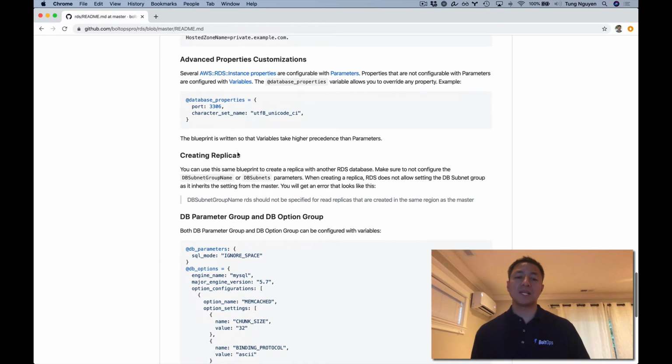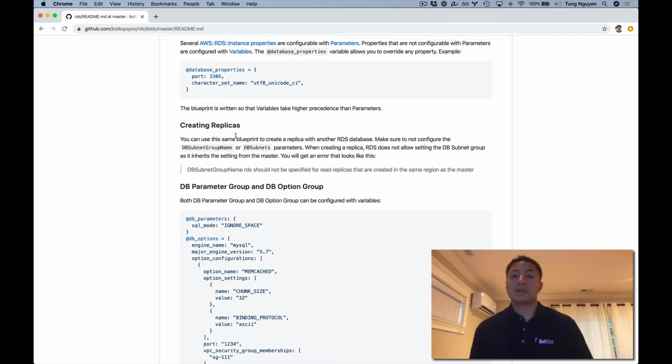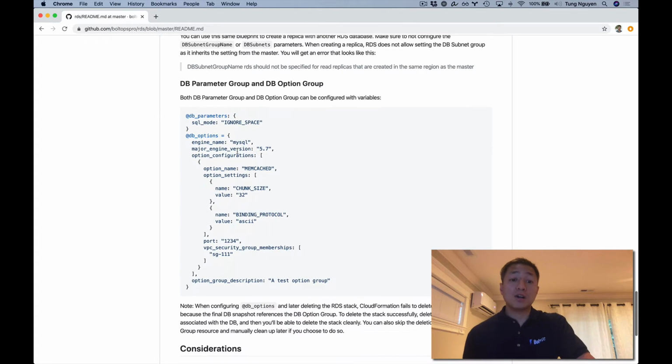Advanced property customizations. You could use this blueprint to also create replicas off the master. So that's pretty neat. Here are more advanced configurations if you're using DB parameter groups or DB option groups. These require variables and compile down the template.